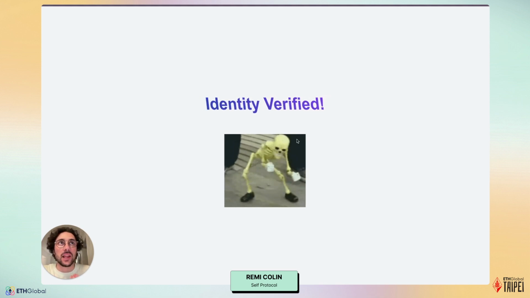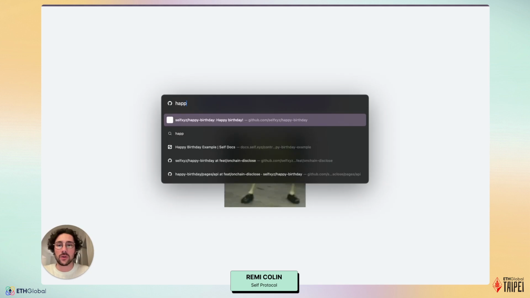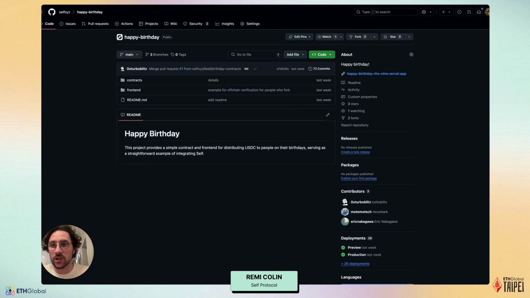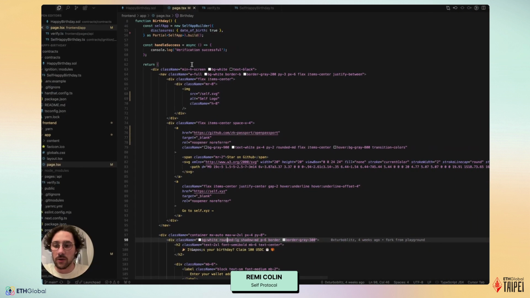All right, let's switch now to smart contract verification. So now you can go to the other repo, which is the Happy Birthday one, Self XYZ on GitHub. It's still in the same organization, and you can just clone this one. So this repo is actually in three parts. There is the frontend, which we already know, the backend, which is going to receive the proof, and the smart contracts that are going to verify the proof.